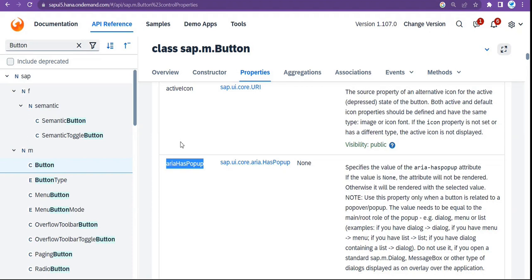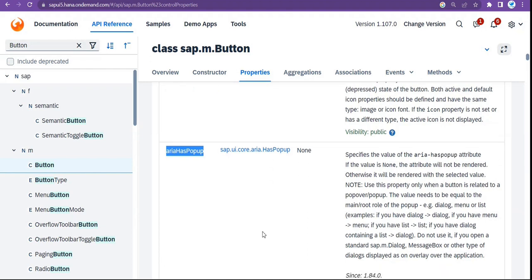Let's say you want to add an icon, you can use a property. If you want to add a text, you can use a property. If you want to change the background color, you can use a property. These properties will help you change and enhance the look and feel of your controls. These properties will decide how your control will look on the actual screen.